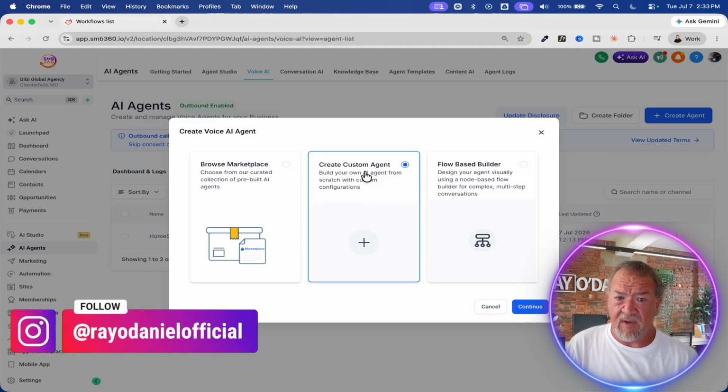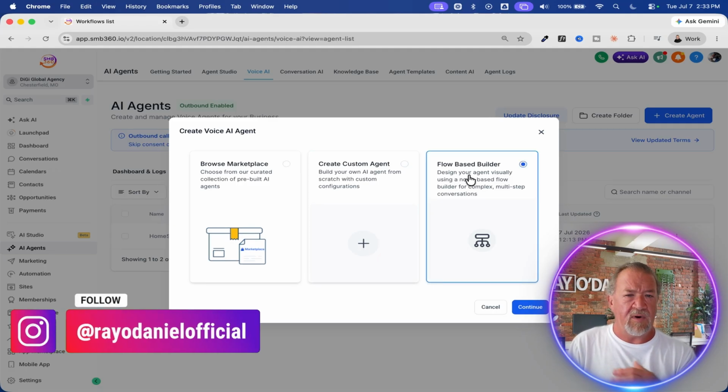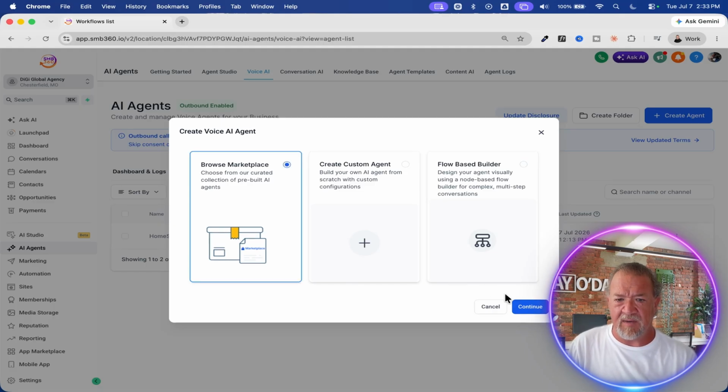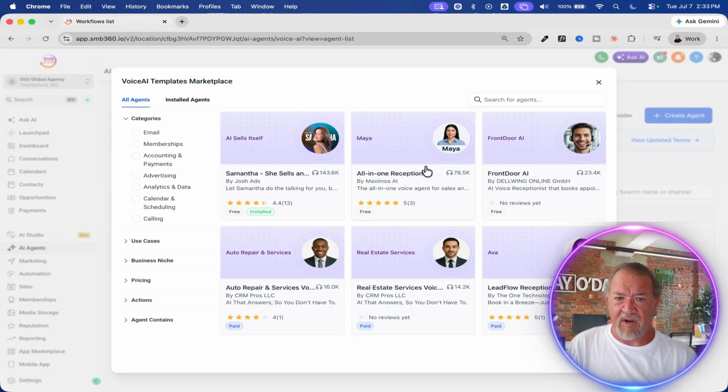So just to let you know, I'm just showing you how easy it is to actually get this created, but you can start from scratch, or you can use the more advanced flow-based option. Now, that right there is really for more in-depth integrations into third-party systems and stuff like that. I'm just going to show you how you can browse the marketplace. Now it's going to pull up the marketplace here. You can just simply search for your particular industry.